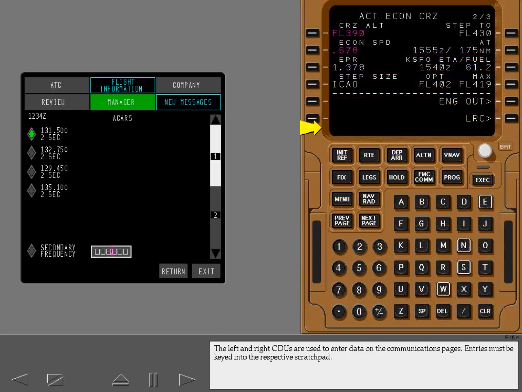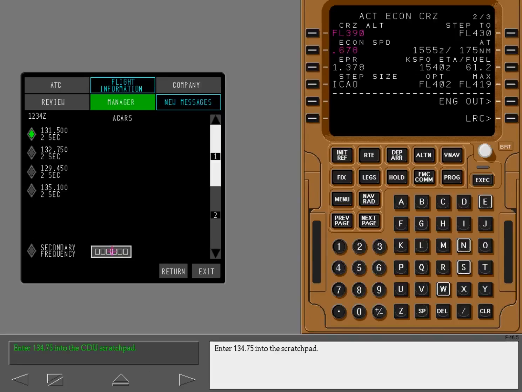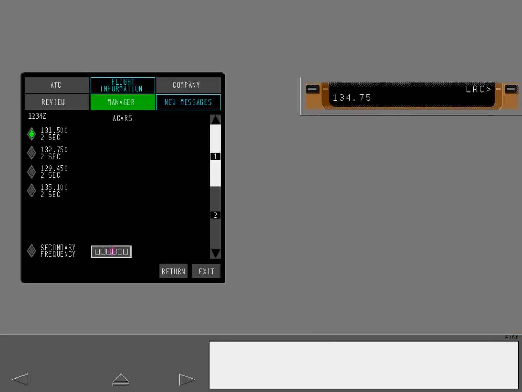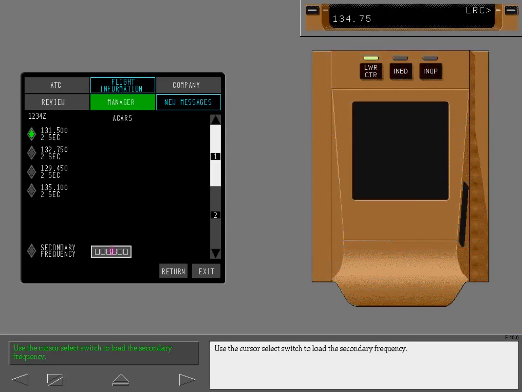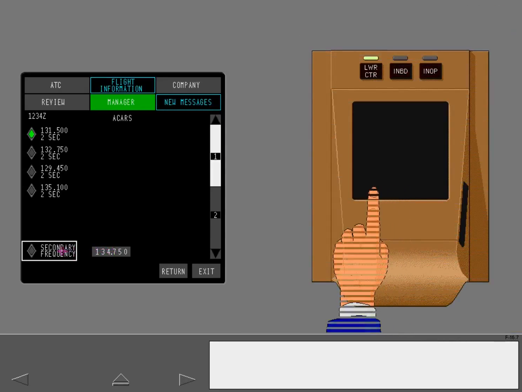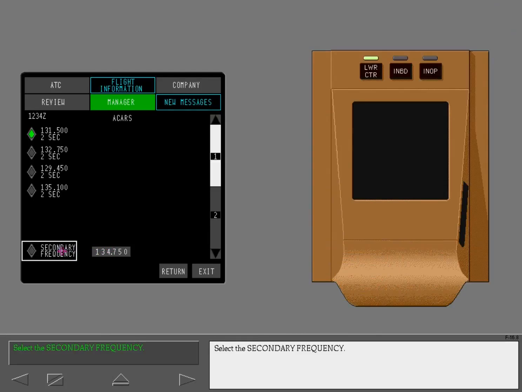The left and right CDUs are used to enter data on the communications pages. Entries must be keyed into the respective scratch pad. Enter 134.75 into the scratch pad. Use the cursor select switch to load the secondary frequency. Select the secondary frequency. The secondary frequency is now the active ACARS frequency and has a default scan rate of 2 seconds.